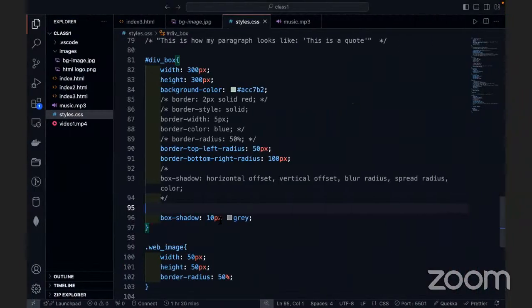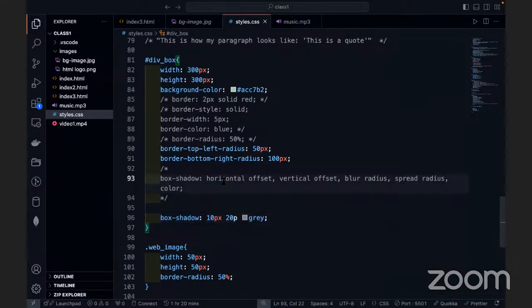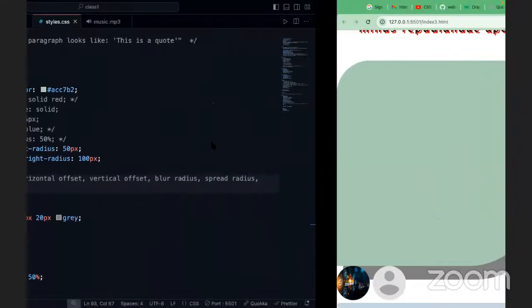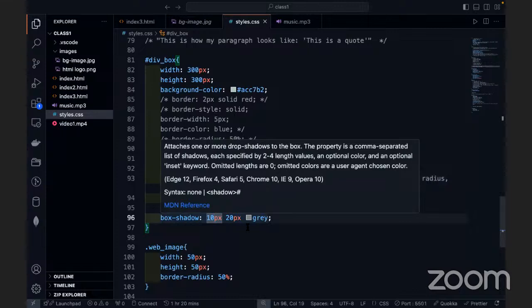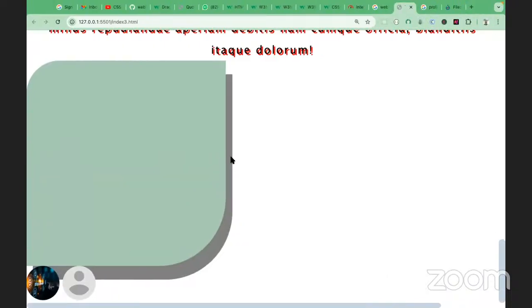Okay, so nothing still shows. So let's add 20 pixels. Remember the first one is horizontal offset, second is vertical offset. So let's see, 10 pixels, 20 pixels, gray. Okay, so already you can see this. So as a minimum, if you specify the horizontal offset, the vertical offset and the color, you will definitely see it show here.